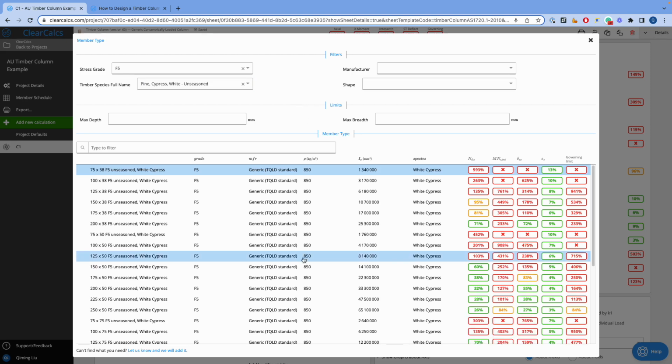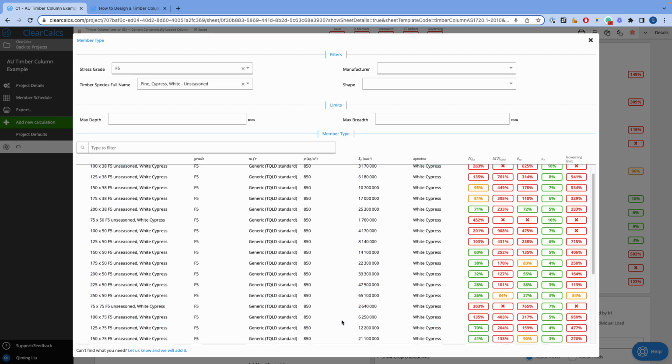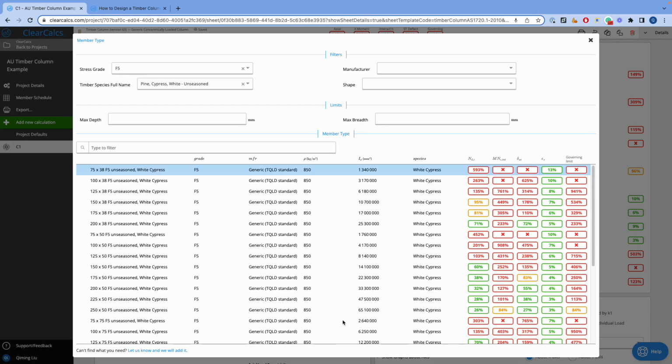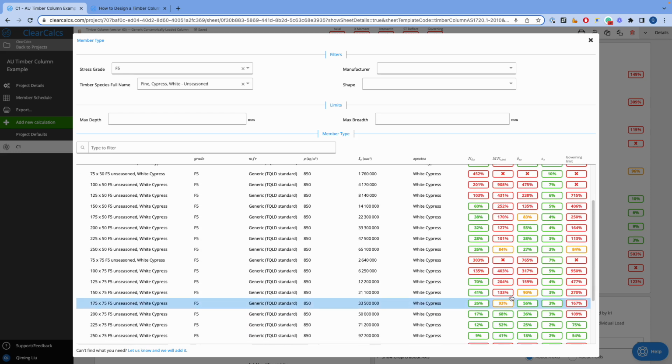Then we have our full list of sections to choose from, and we can take a look at the right-hand side. We have the traffic light system that shows us their capacity percentage for our design. Let's take a look. Scrolling down, it seems that this 250 by 100 section just suits our design requirements. So let's click on it.